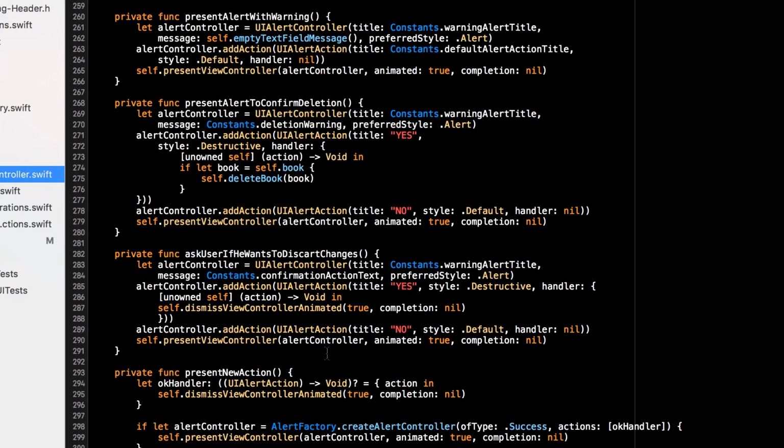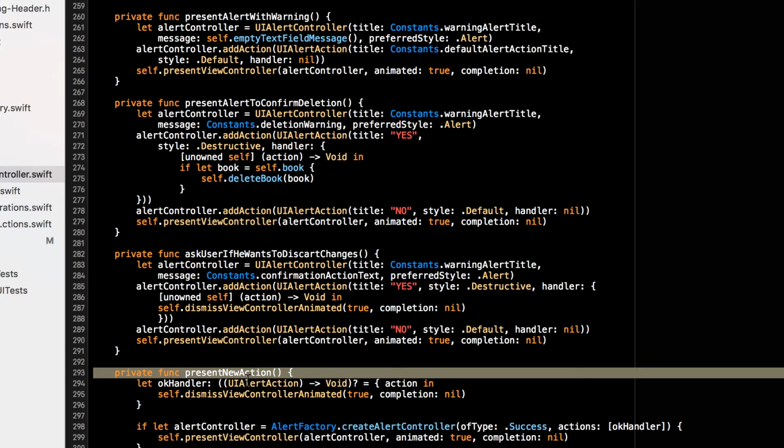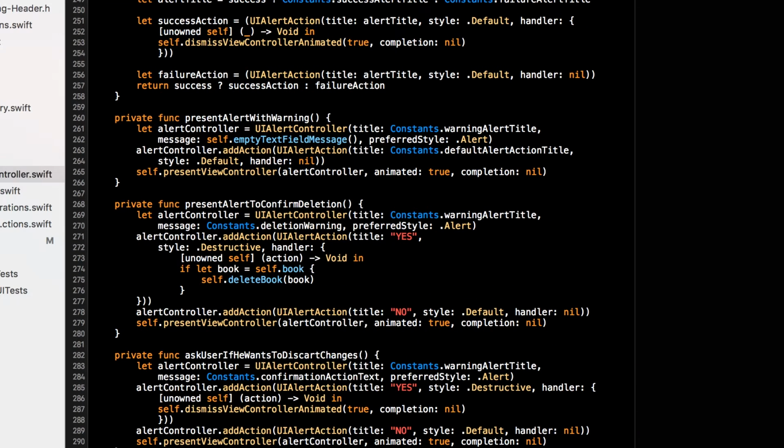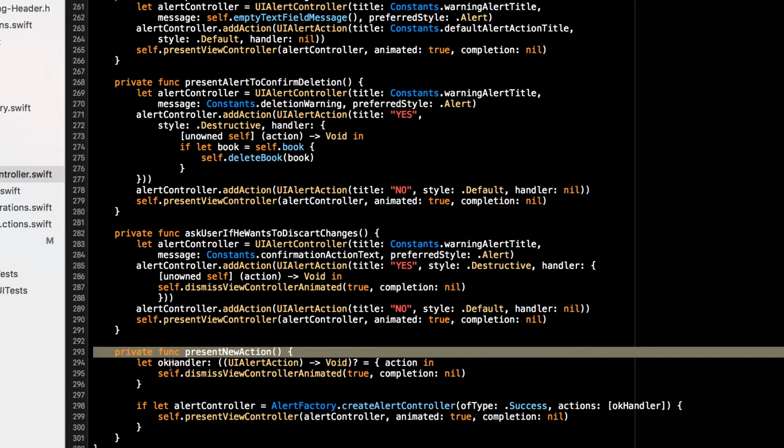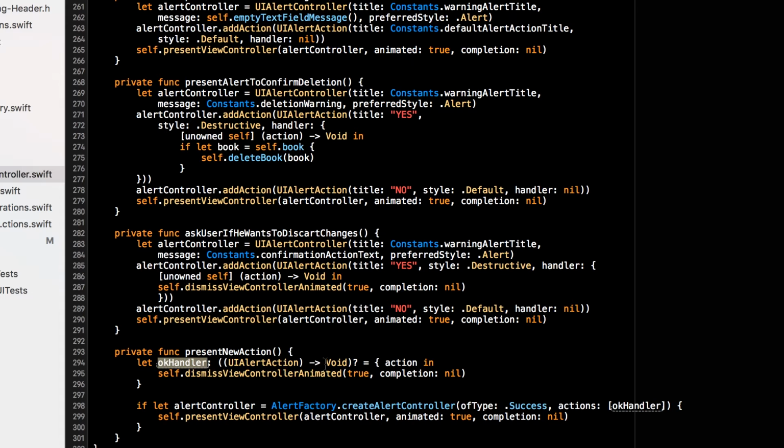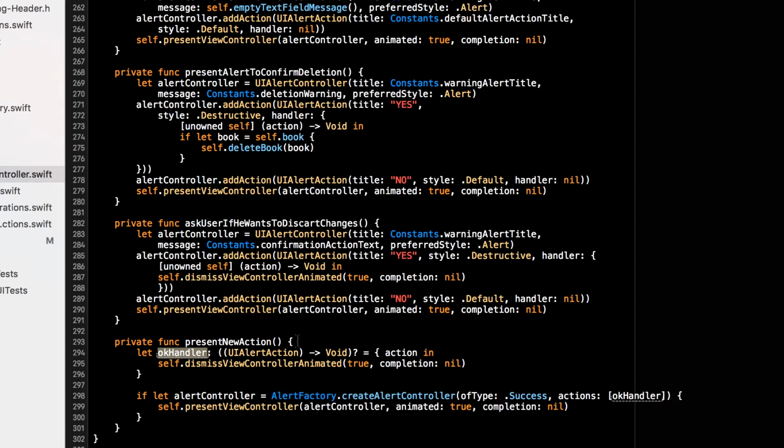I don't really have the implementation of how it will look after, but I didn't erase all the code that was old, but this is the new kind of action that is created by the new factory. It defines the action, which you can once again use the separate factory to create. And it uses the alert factory to create alert controller of type.